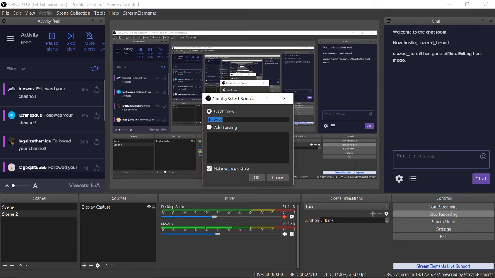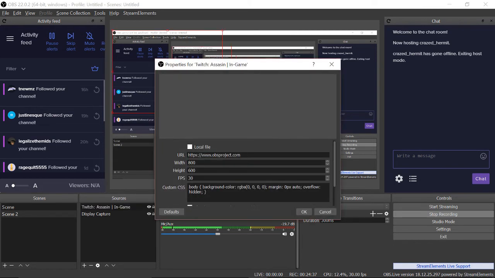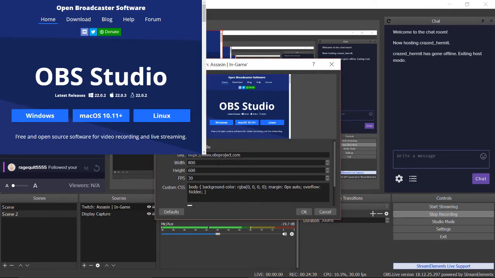I'm going to name this one Twitch, since it's for my Twitch stream. And I'm going to name it Assassin, since that's the name of the actual overlay that I'm using. And I'm going to remind myself that this is in-game, live in-game. And that's pretty much how I set it up there. All right, so this is a good sign.